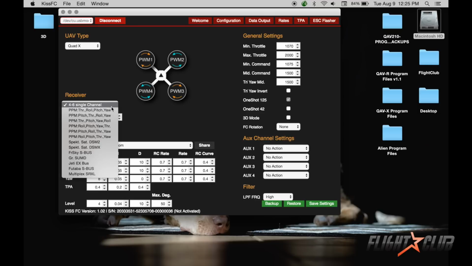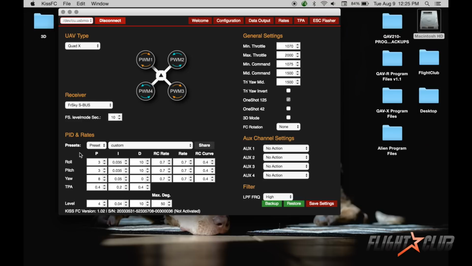And then for a receiver, I'm using the FrSky XSR setup on S-Bus. So the cool thing about this is once you have this set up and you have the smart port telemetry wire connected to auxiliary 4, like I showed you earlier, your KISS FC is already set up for telemetry. All you have to do is set up the screens on your Taranis. I'll get into that in the next video, or you can check out my other video on how to set up the telemetry on the Taranis. I'll put a link in the description below, or just go to my website.